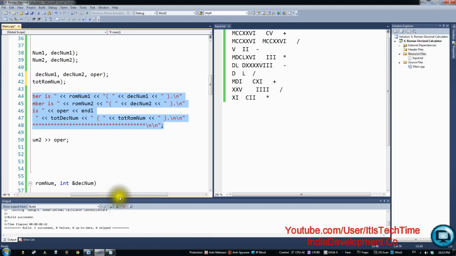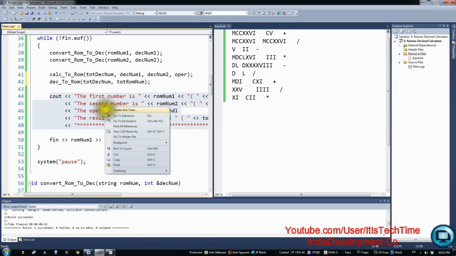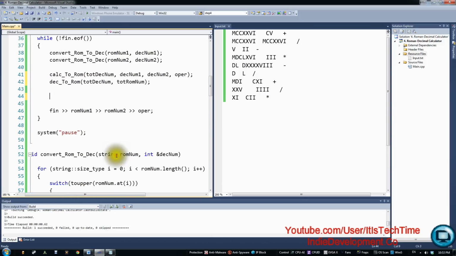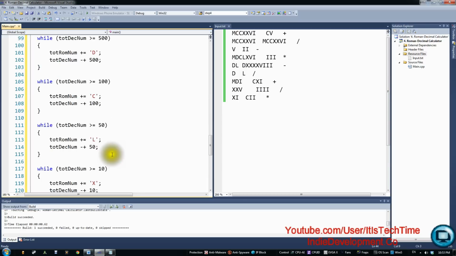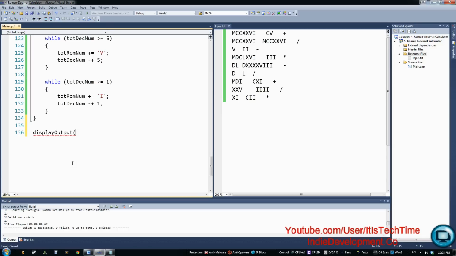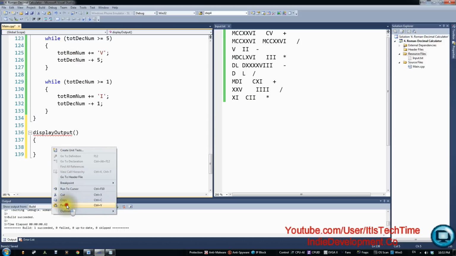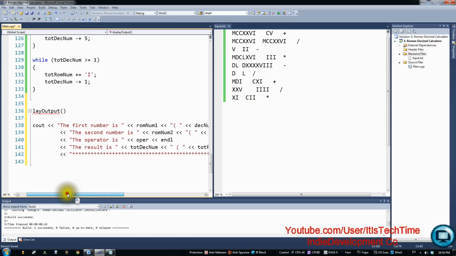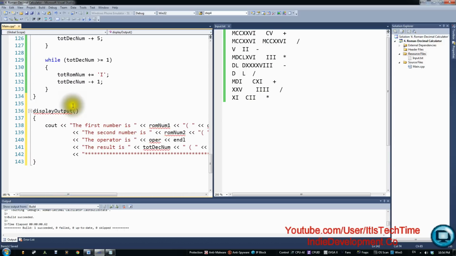You can just cut this right in here, right click, cut, and you can make another function at the bottom right in here, and the function we're gonna call display output. Open, and then close, and then open close parentheses, then paste it right in here, right click, paste. Here's the output. Now we need to pass things to it because we don't have all this.